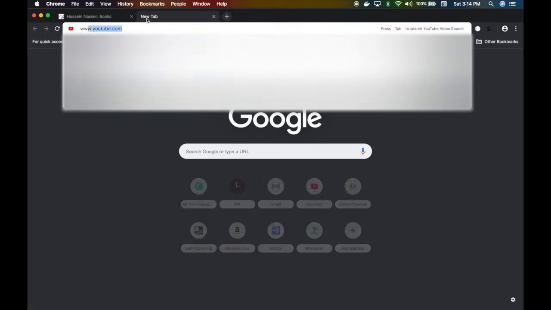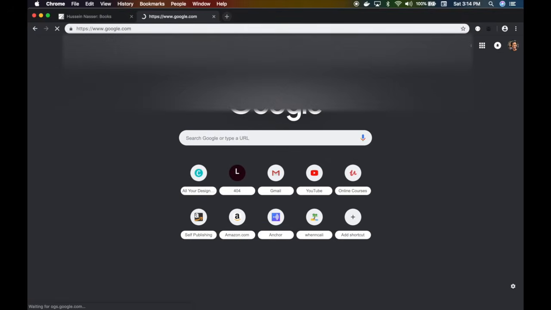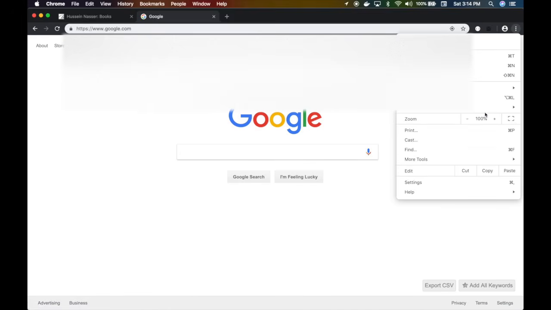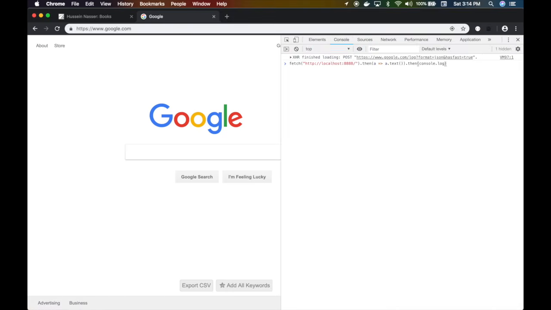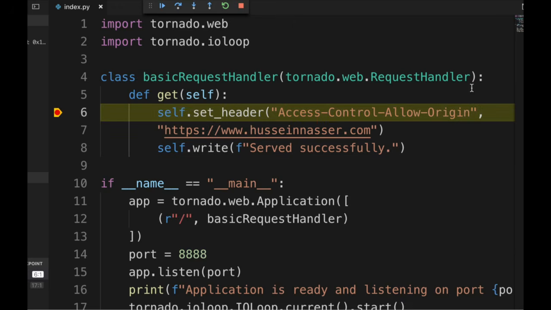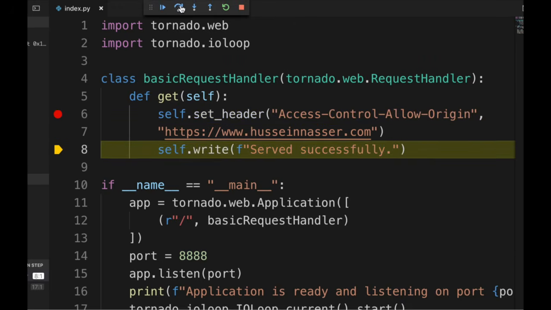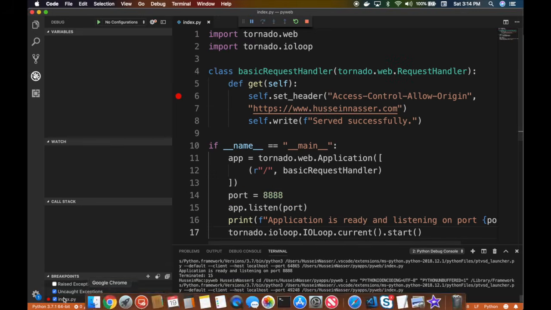But let's go to Google.com and do the same thing. Let's try to make a request from Google.com to our resource. If I do that, the server is going to send you the resource. Do you guys think it will succeed or what?